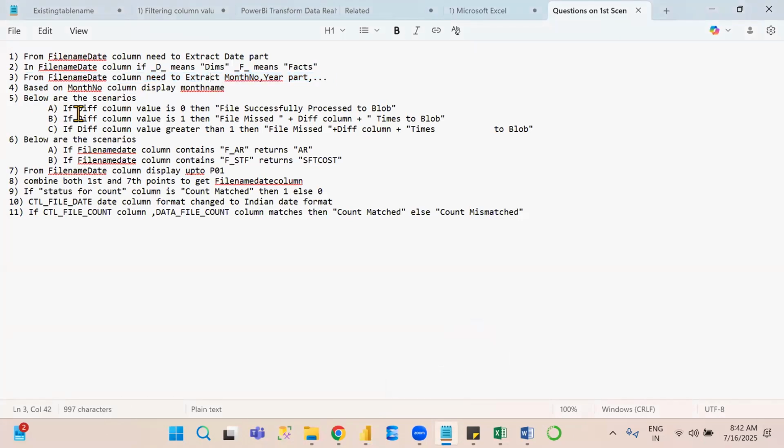Below is the scenario. If the diff column value is equal to 0, the output is file successfully processed to plan. If the diff column value is equal to 1, this is the output. If the diff column is greater than 1, this is the output. What function do we have to use? That means in the diff column, if the value is 0, this is the output; if 1, this one; if greater than 1, this is the output.